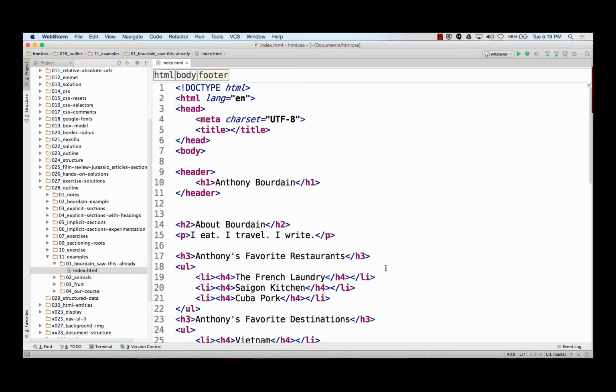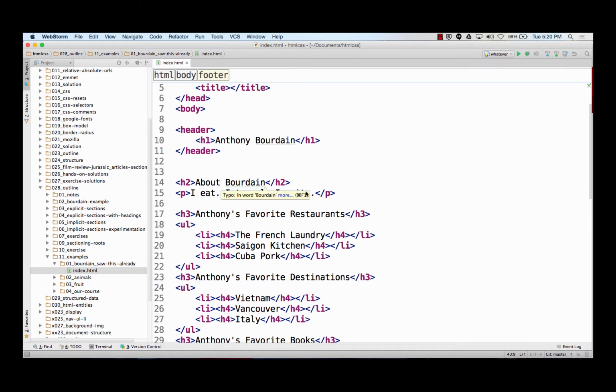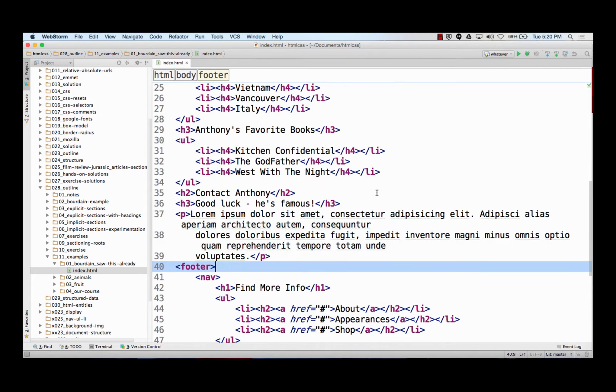I'm thinking so. But let's just look at the H1s, or the headings. Anthony Bourdain's H1, About Bourdain's H2, Anthony's favorite restaurants. Yeah, I could see that being under About Bourdain. Anthony's favorite destinations, I could see that being under About Bourdain, right? And Anthony's favorite books. Okay, that's also under About Bourdain. And then H4s are all of the subpoints under the H3s. And then we've gone back up to H2. So H2 is About Bourdain, and then also H2 here, contact Anthony, and then a subpoint beneath that.